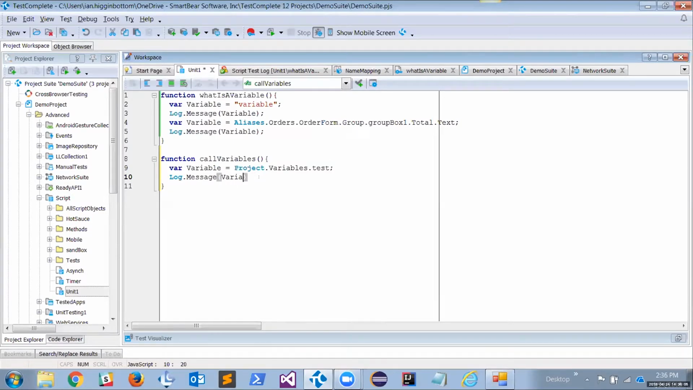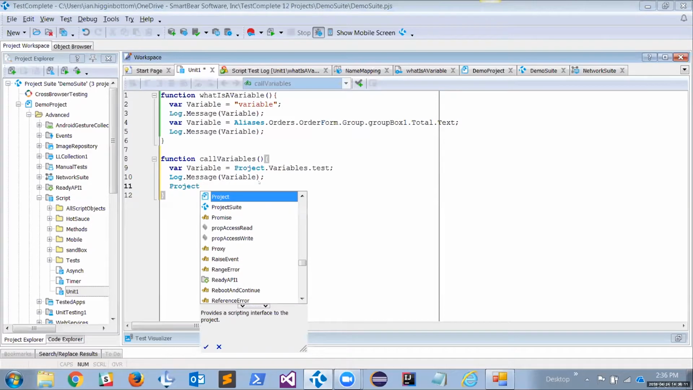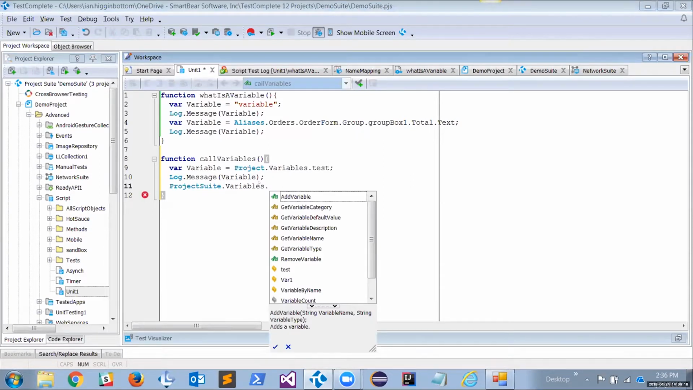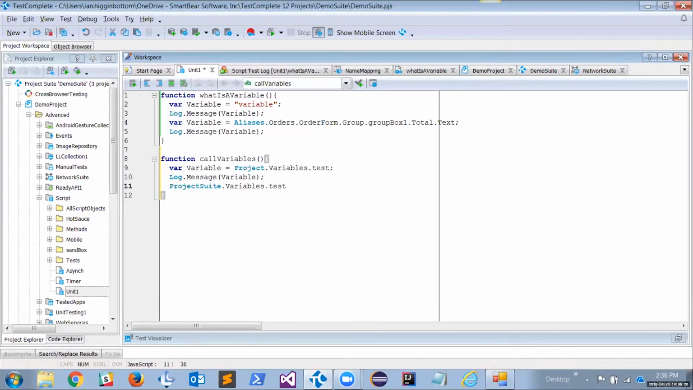All right. So that's our project variable, and then we have our project suite variable, which is contained in the project suite object. So here's your answer. The way we access these variables from different items is different. You can have them be the same name because, as we can see on line 9, we're pulling the project variable by calling project.variables.test, whereas our project suite variable is accessed by calling projectsuite.variables.test.